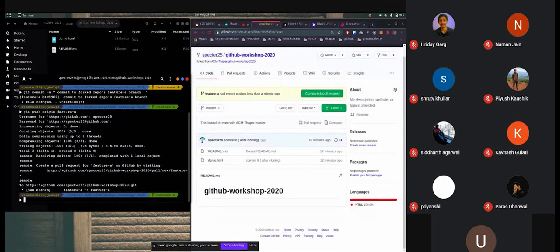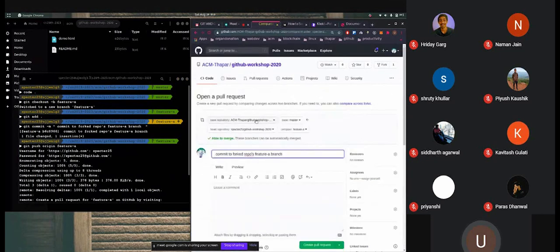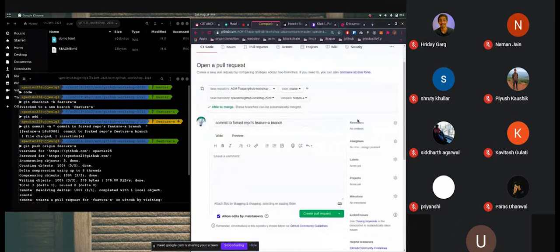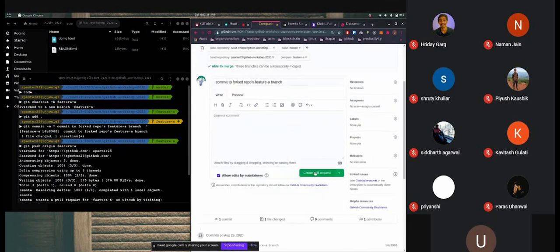Okay. So now this is a very important aspect. As soon as I push the new branch, I get a notification that it has some recent changes: compare and pull request. So when I create it, what is a pull request? A pull request will compare the code of the master branch of the base repository to the head repository. So the two comparisons presently going on are between the master of the original repository, that is ACM Thapar GitHub Workshop 2020, and the feature branch A of the head repository, that is the forked one.